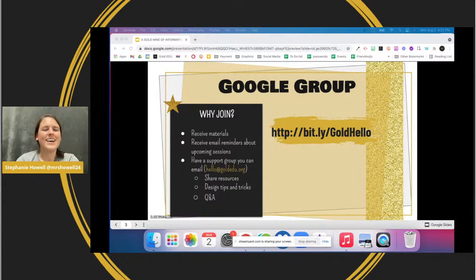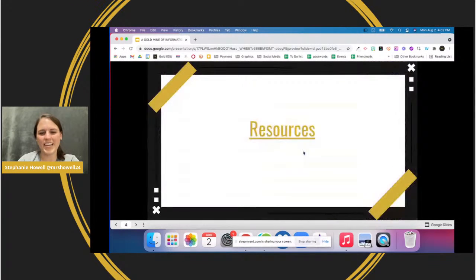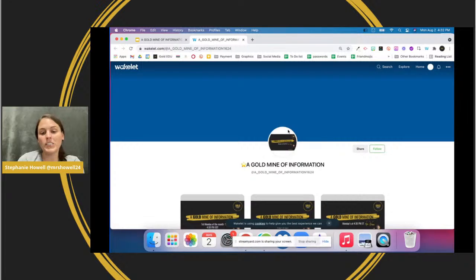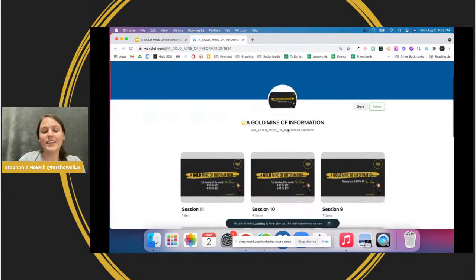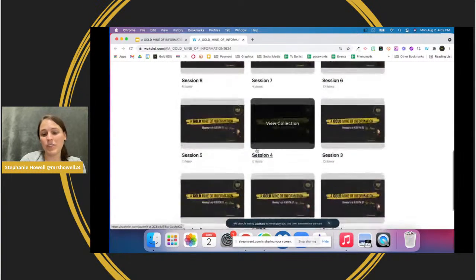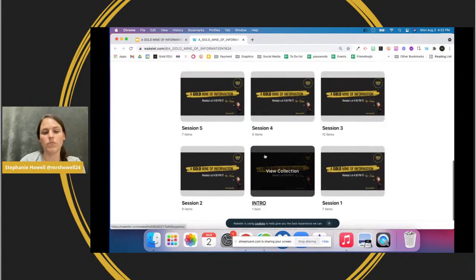Okay, so for today, all of the resources are going to be collected on a Wakelet. And so what you're going to do is, again, you're going to vote. I go over as many as I can within the 15 minutes, and then all of those resources will get added to a Wakelet collection. You can see right here, we're at session 11, and you can view all of the previous sessions as well.